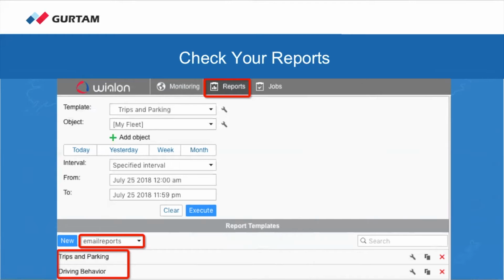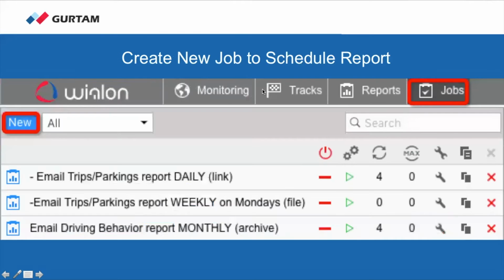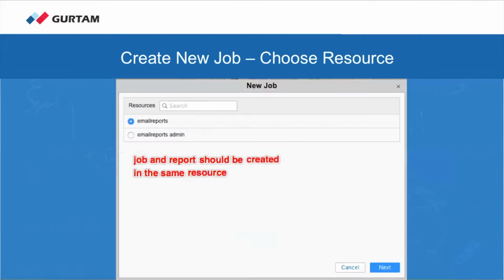Now, when I know that, I need to switch to the next step, which is called jobs. When I do that, I see we already have 3 examples of jobs in that account, but I want to create a new one with you. So I press the button, new.